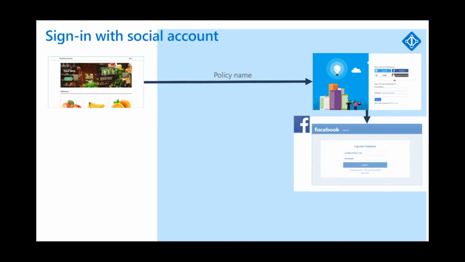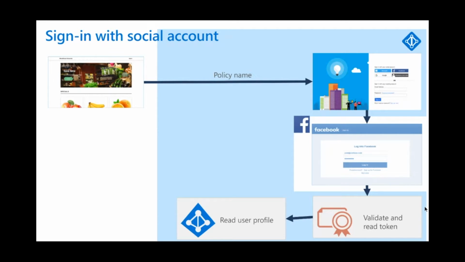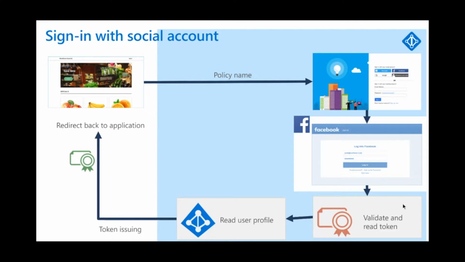The user signs in with Facebook, and Facebook issues a token to Azure AD B2C. Azure AD B2C validates the Facebook token and reads the claims. If this is the first time the user is signed in with Facebook, Azure AD B2C will create an account in the Azure AD directory for this user with the social AD field of Facebook. If the user is already there, then Azure AD B2C will read the social account profile from the Azure AD directory and issue an Azure AD B2C token back to the client.